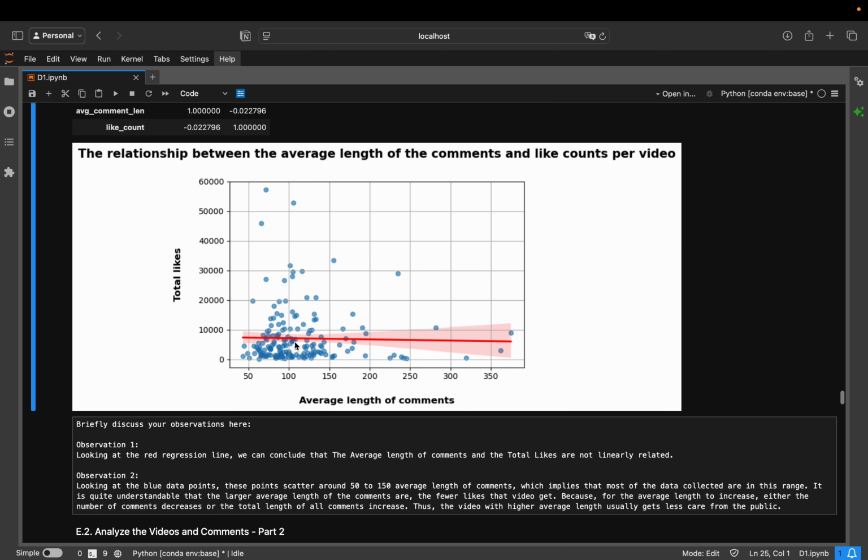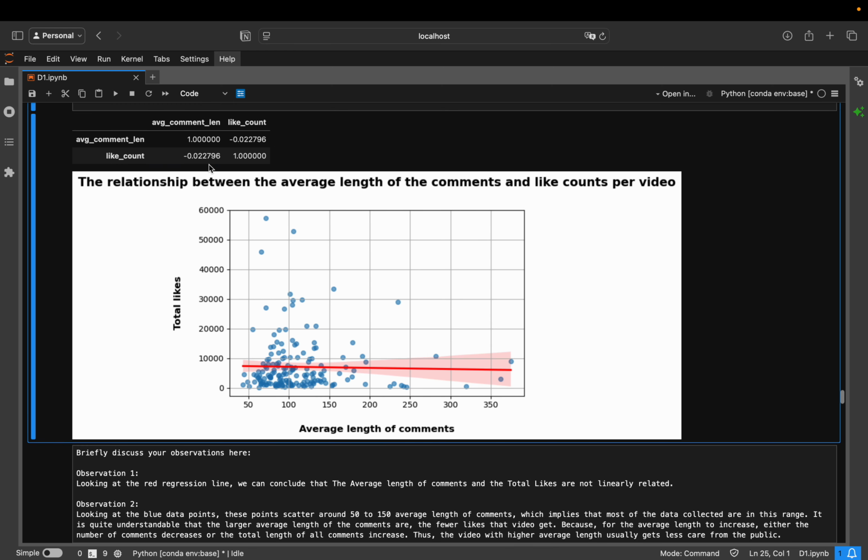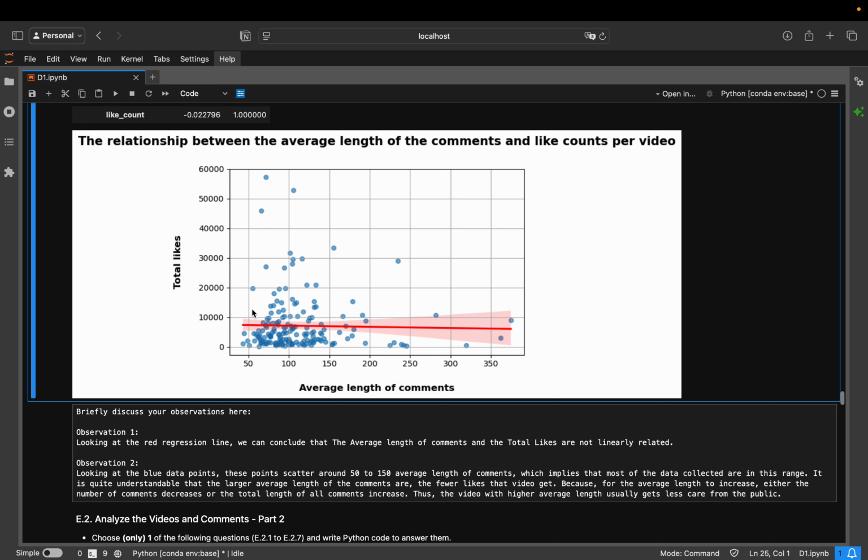So from the plot and the table, we can see that the average length of comments and the total likes are not linearly related to each other. However, we can still give some insights about the data points. Most of our videos range from 50 to 150 average words for each comment, and the likes are usually below 10,000. However, there are still some higher ones, which is like viral content.